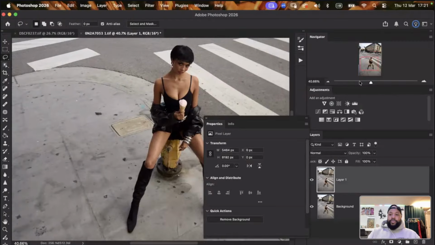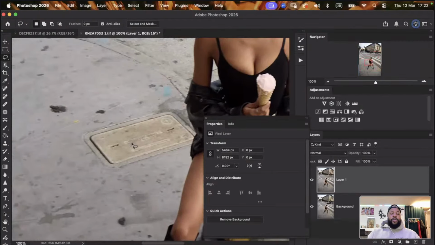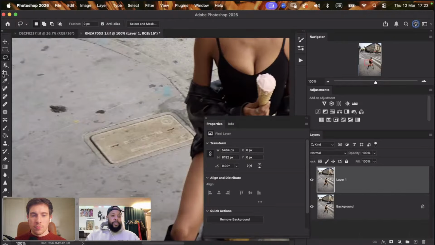All right, so to remove this without using generative fill. Sorry if I again mess up this word. You're doing great. I lisp a little bit.